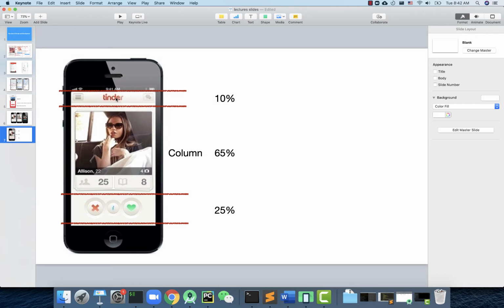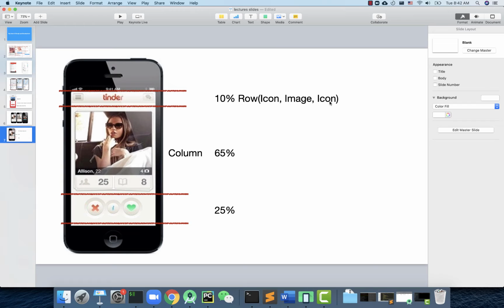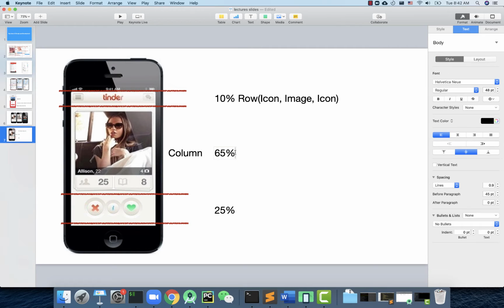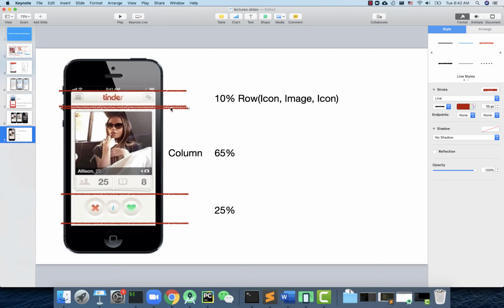Once you decide this, let's focus on each component. This component here is obviously a row, because it's horizontal. Inside the row, you have an icon, a logo, which I think is going to be an image, and then another icon. Pretty straightforward, they're aligned horizontally. Then in the middle area, you have a little bit more work to divide. Obviously this part here is an image, so I'm going to change the color.